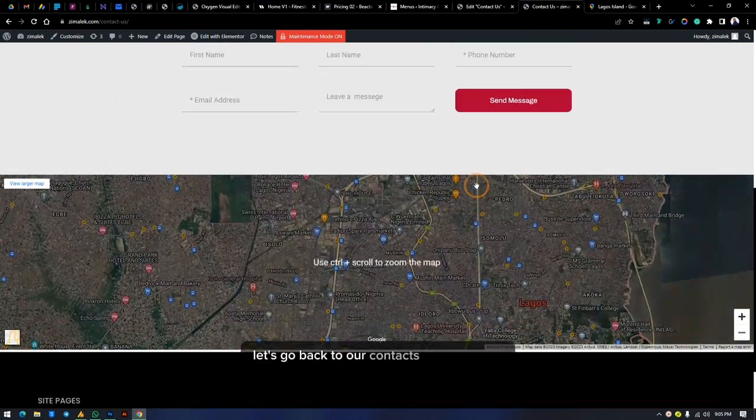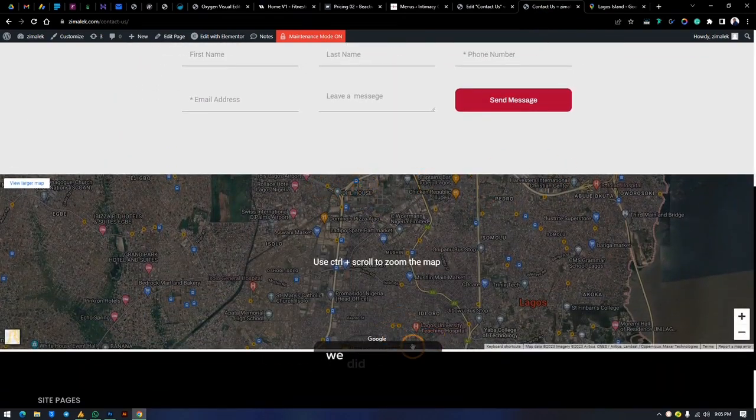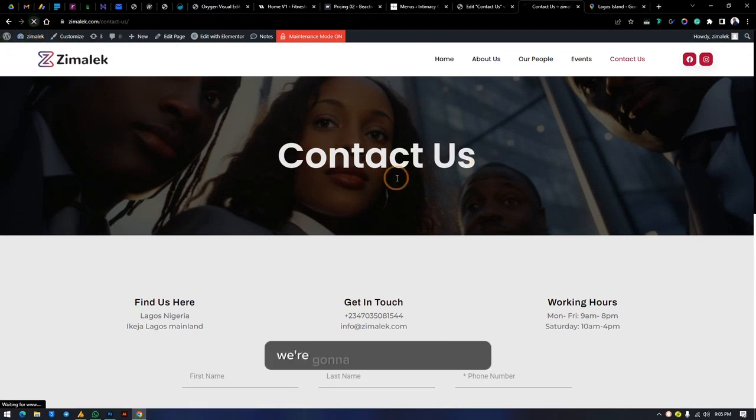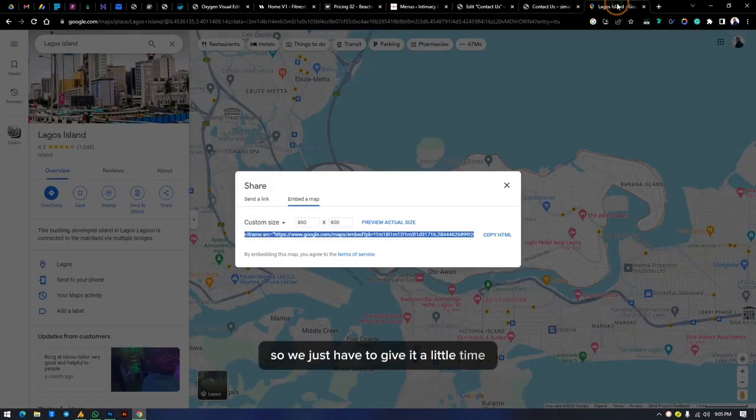Let's go back to our contact page and see. You see the size of this one we did previously. Now we're going to see the size of the current one. So this contacts page, we're going to refresh this right now. By the way, this is a client website. I'm just testing things out to see how it looks. I think I have a very slow network, so we just have to give it a little time, please, guys.